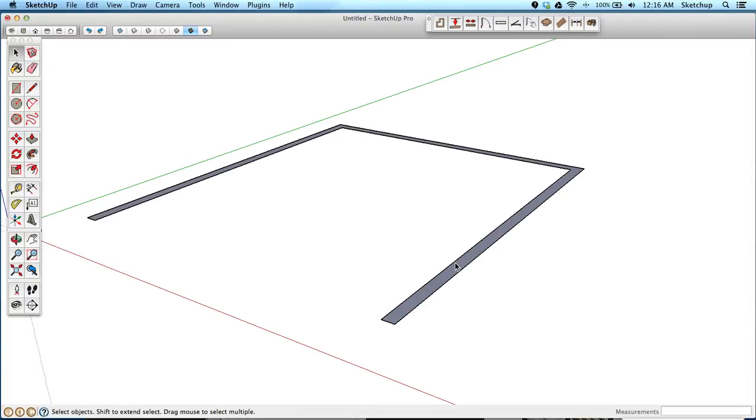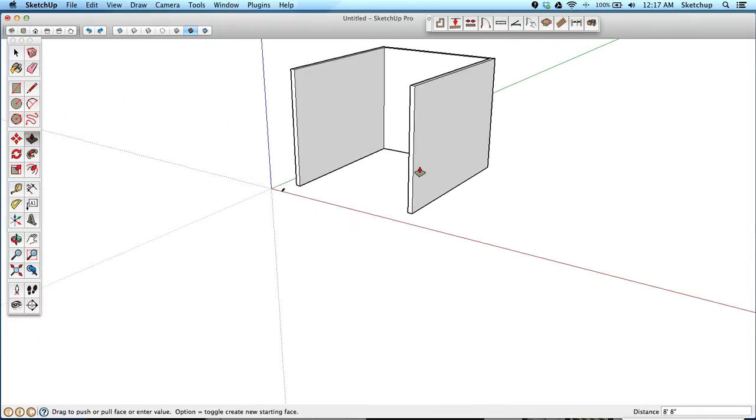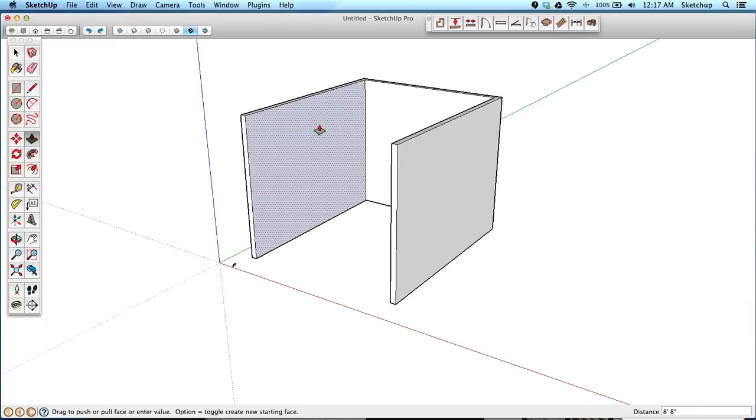Now to pull this wall up into 3D, I'm going to use the push-pull tool. So I'm going to click, move my cursor up, and type 104 inches, which is what we're working on for this particular plan for a customer.